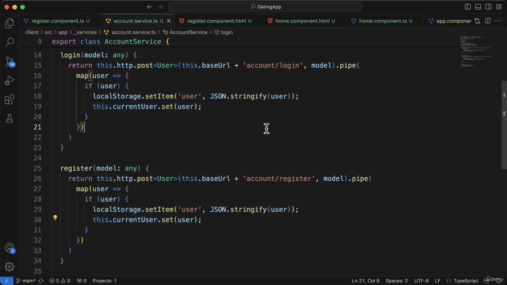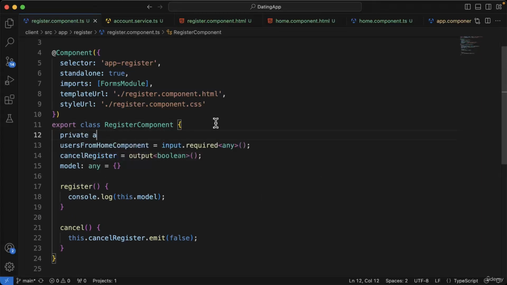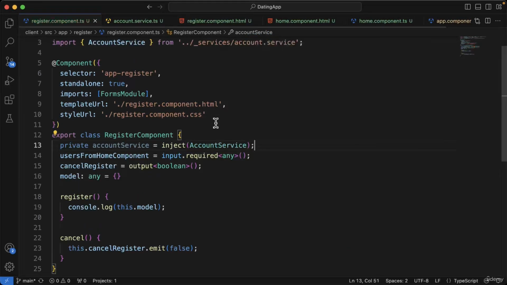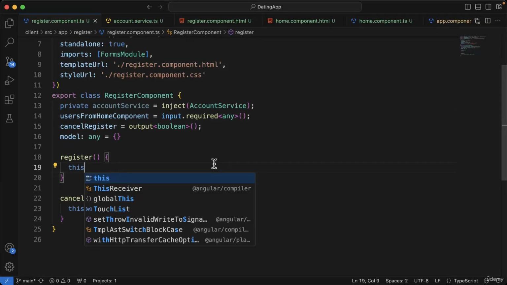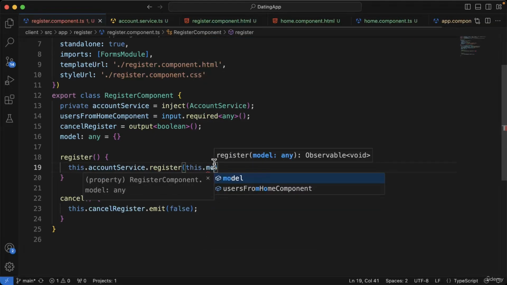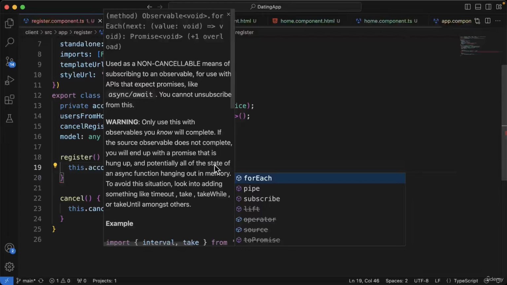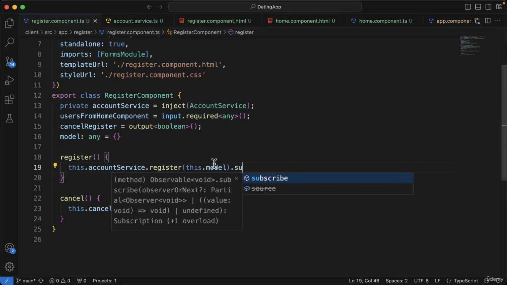So then we can go back to our register component, and we're going to need to inject the account service into this. So I'm going to say private account service equals inject, and I'm going to pass in the account service to that parameter. And then inside the register, I'm going to say this.accountService.register and say this.model, so that we pass up our username and password. And because this is effectively using an observable, we have to subscribe.